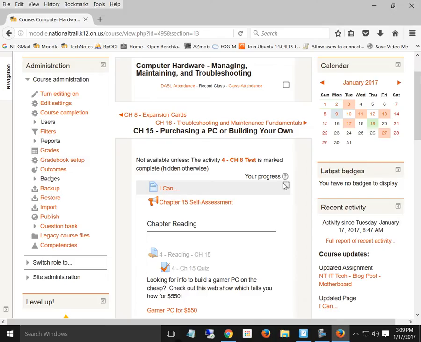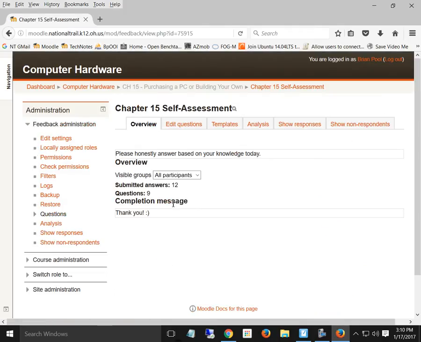Now, if it's just a resource, like this one is, a web page or a book or a link, there aren't a lot of options because there's no way to grade completion. It's just, did they click on it? Did they go to it? But the next one here is a feedback activity, so it's going to be a little bit different.